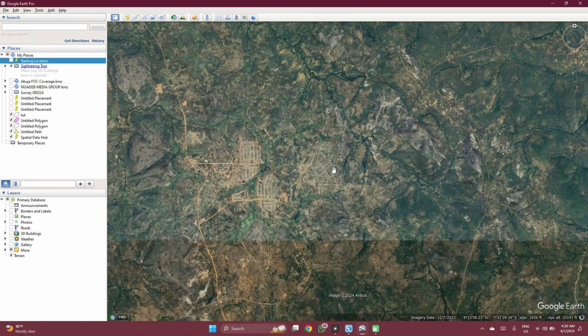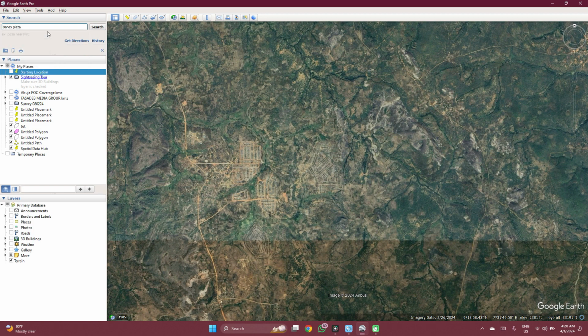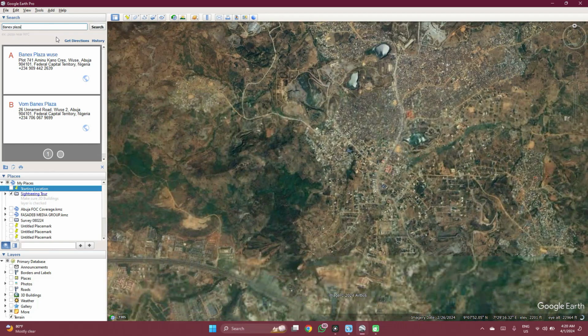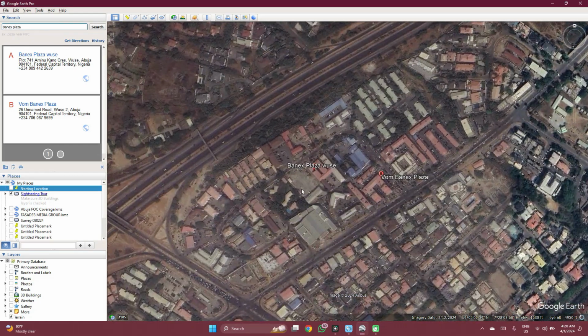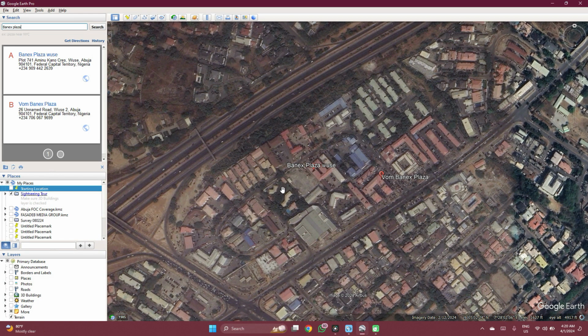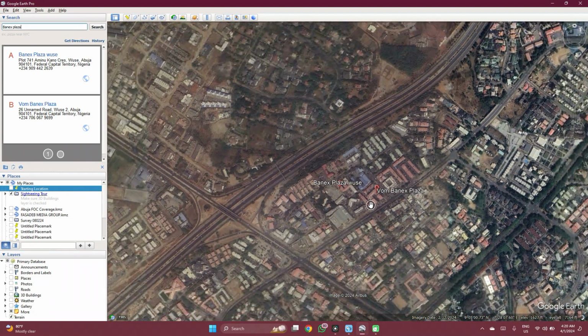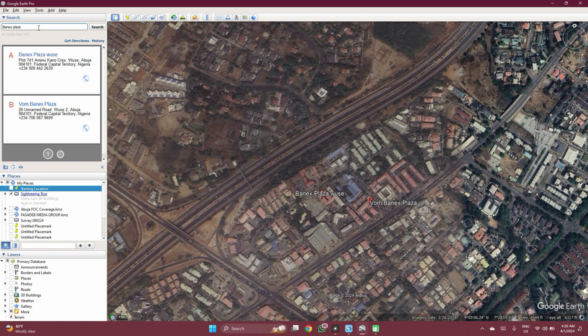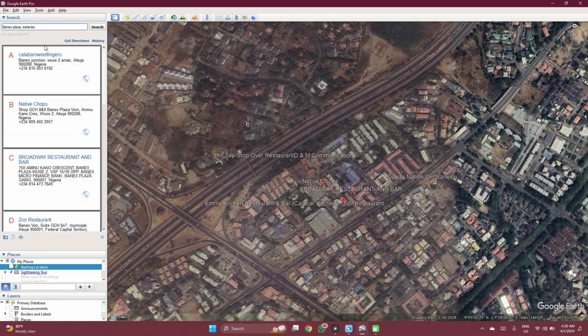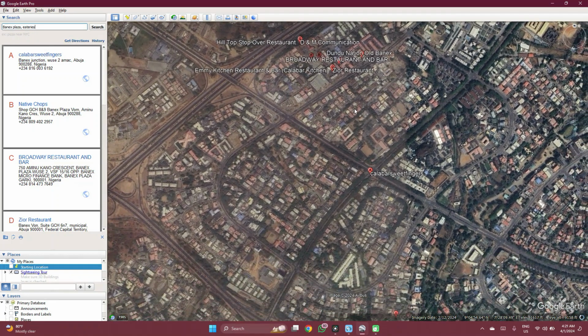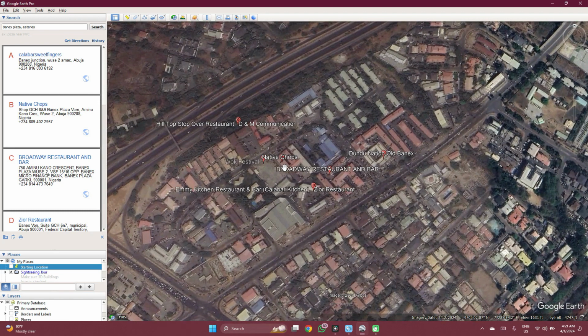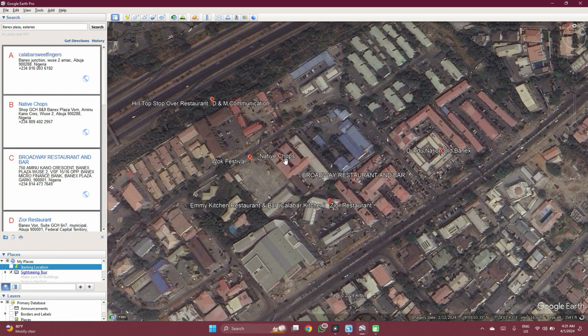Then you can also search places on the software application. Let's say you want to search for Banex Plaza. You can search for a location, you can search for the name of the place, you can search for an address directly here and it takes you to the address. You can search for eateries within Banex Plaza. Let's just say eateries. You see, it's not all that complicated. You have a lot of options. Next thing is to just satisfy your taste buds.